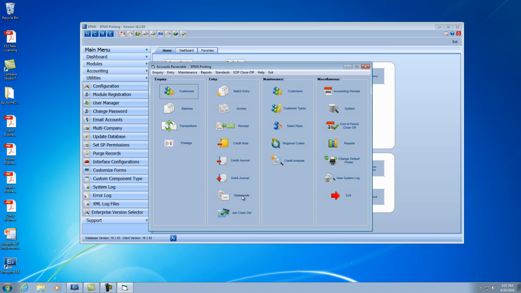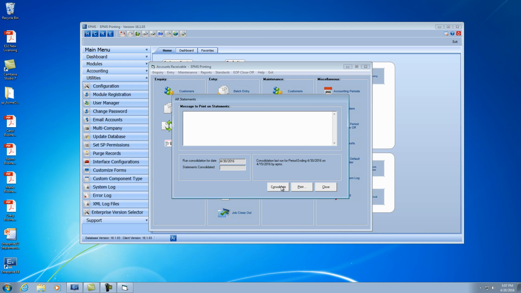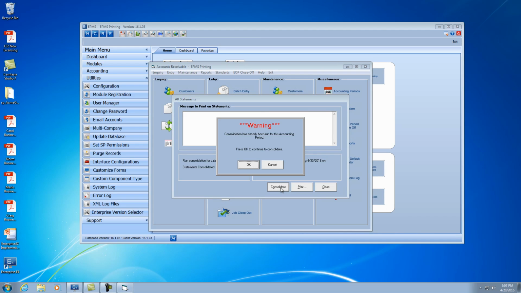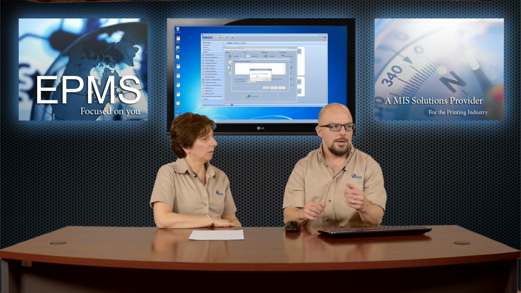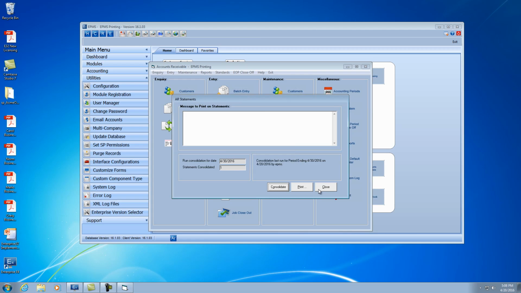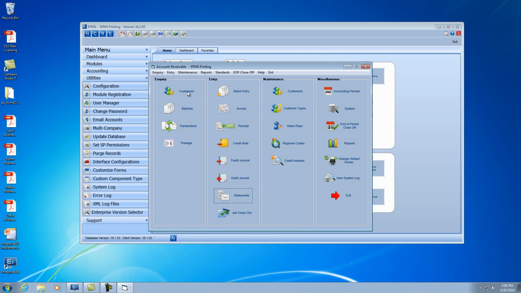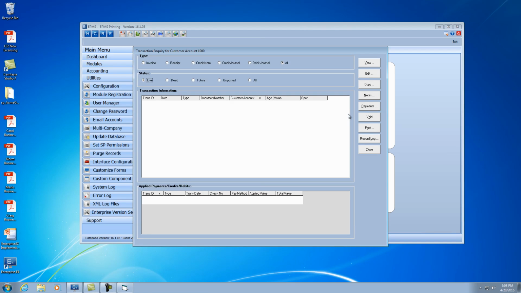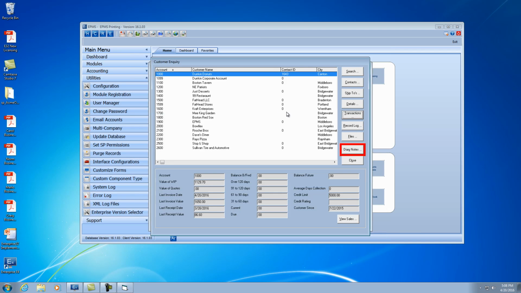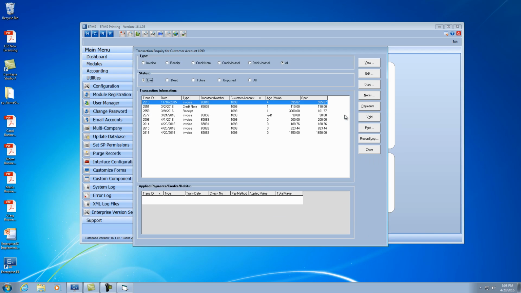So the way we would do that is go under Statements. Just hit Consolidate. It's going to warn me, and I can hit OK. It's going to tell me that it recognized one account as consolidated. I can go ahead and just hit OK. Close out. Now watch when I go back to the customer underneath account 1000, those transactions aren't there anymore. They've been shifted and they're under the corporate account. So now they're all in here.